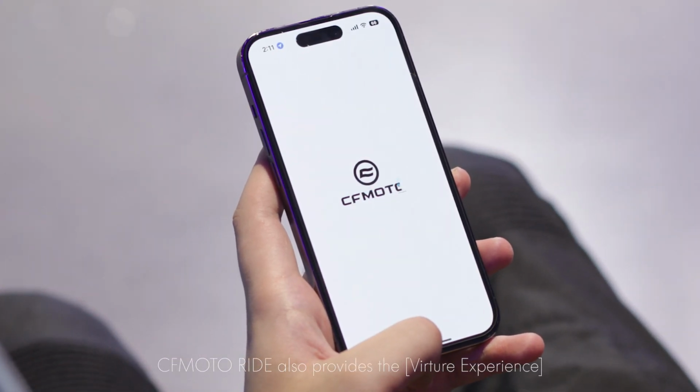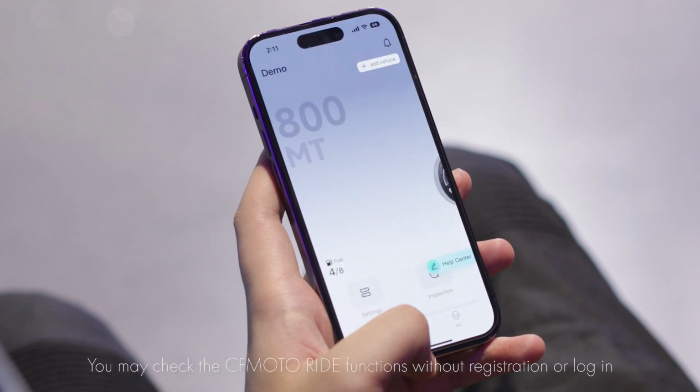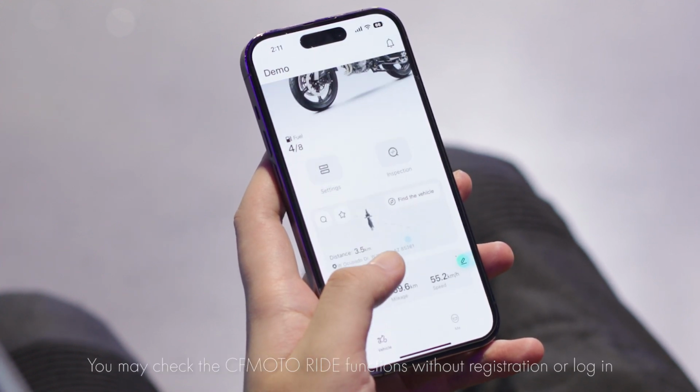CFMOTO RIDE also provides the Virtual experience. You may check the CFMOTO RIDE functions without registration or login.